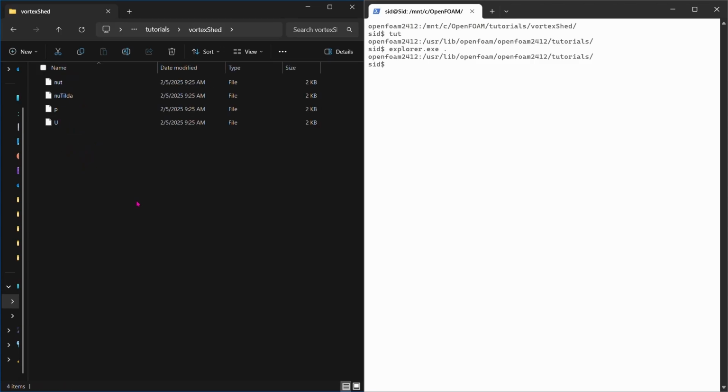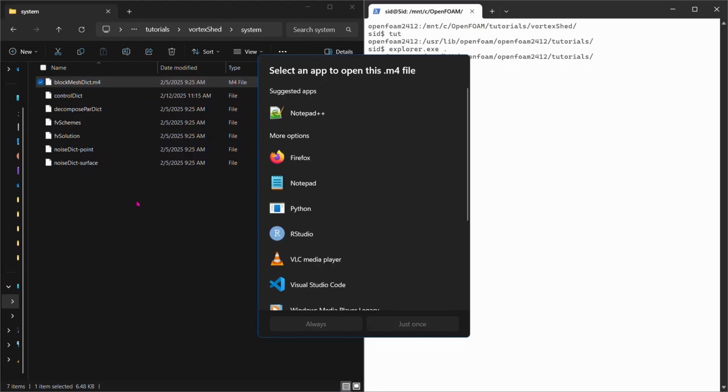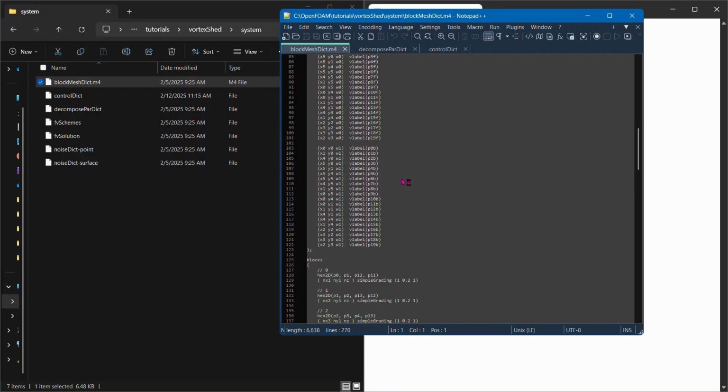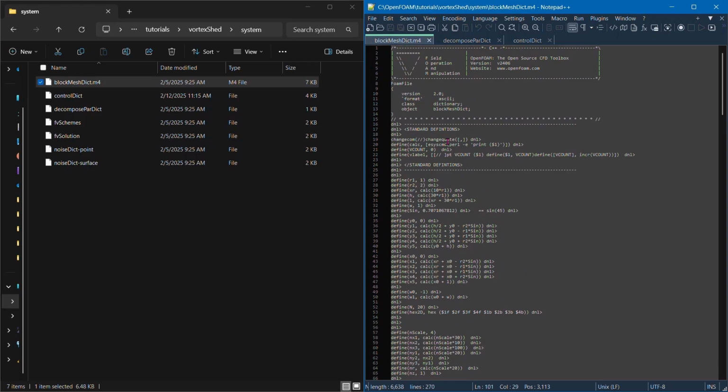We've previously discussed what these files effectively mean. What are these properties that we are looking at? I'll just briefly go through a few files that are present right here. The first file that we have is blockMesh.m4. Effectively, this file contains the vertices data in an M4 format.